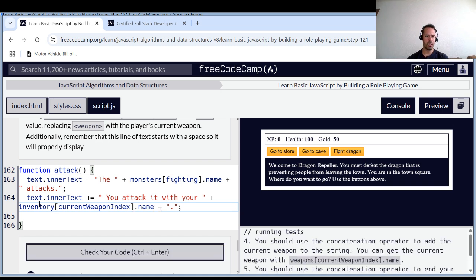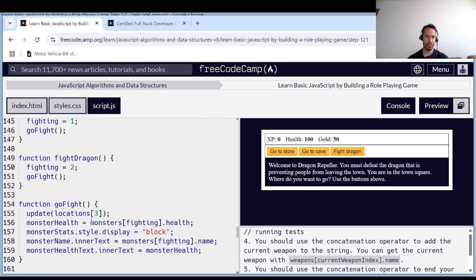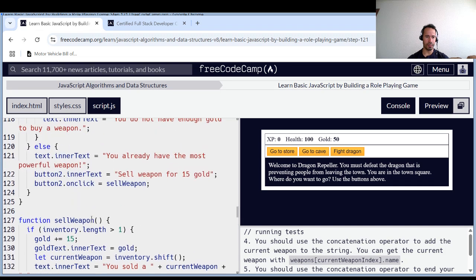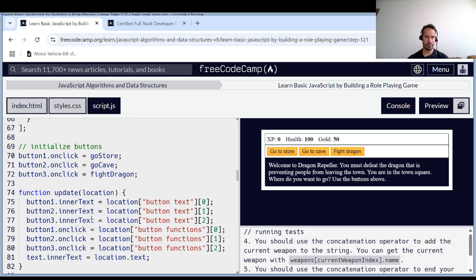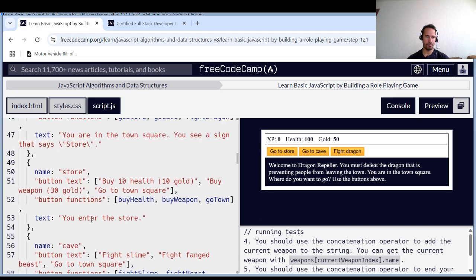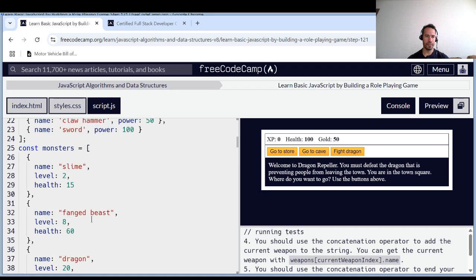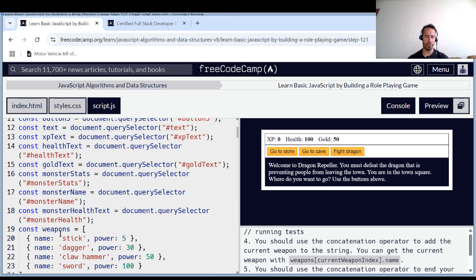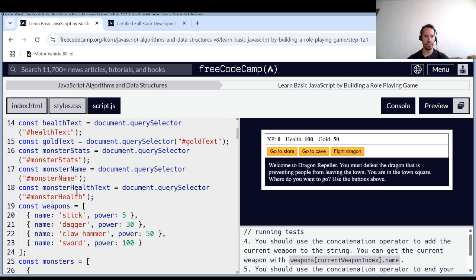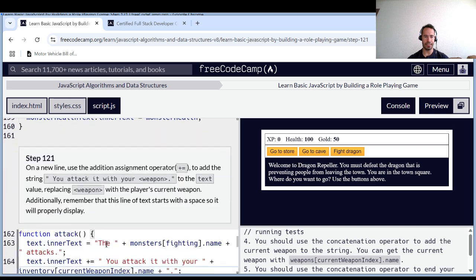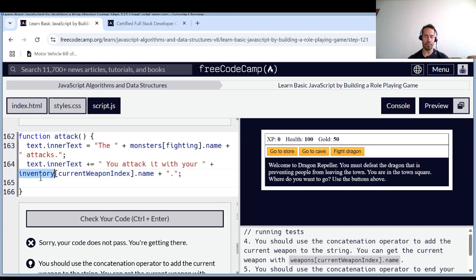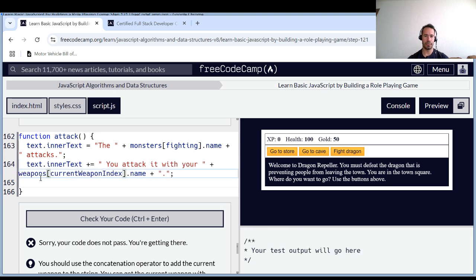Weapons. How? You got a weapons? Where's the weapons then? Locations, monsters. Oh yeah, you do have a weapons. Okay, weapons, and then you pass it the current weapon index, and then we get the name. Yes, close enough.